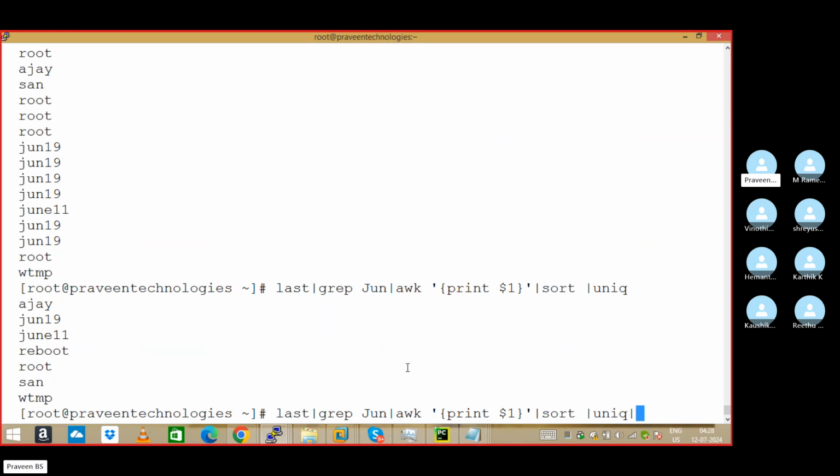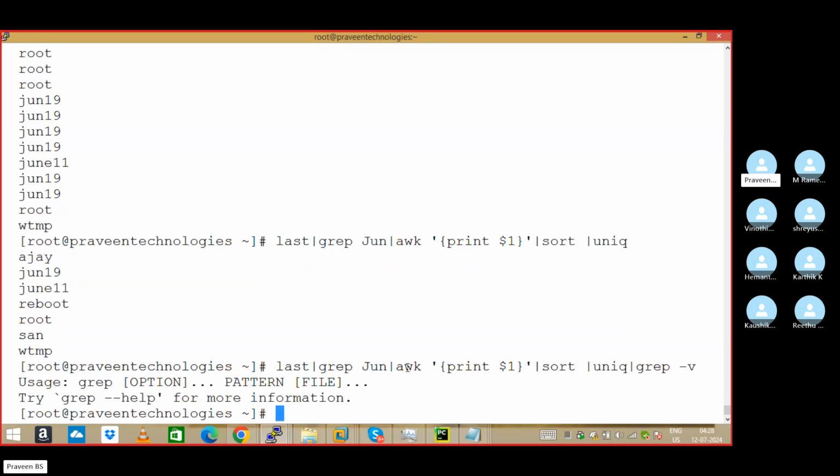Until now you have only learned the grep command. Grep has about 17 options that we are going to discuss; I'm going to use one of them. We will have a separate class completely for the grep command in future. To exclude, use grep -v. I don't want the entry of root.